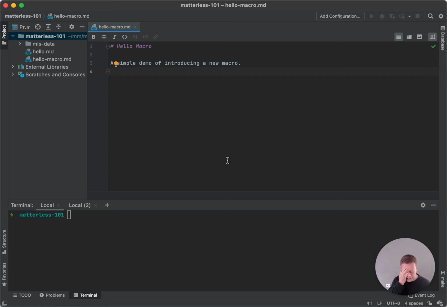What I want to end up having, and it's not built into Matterless, is a simple cron-type functionality. I want to trigger a function every second or every minute or something like this. This is not built into Matterless as it is, but I can add it. So how do we approach that?